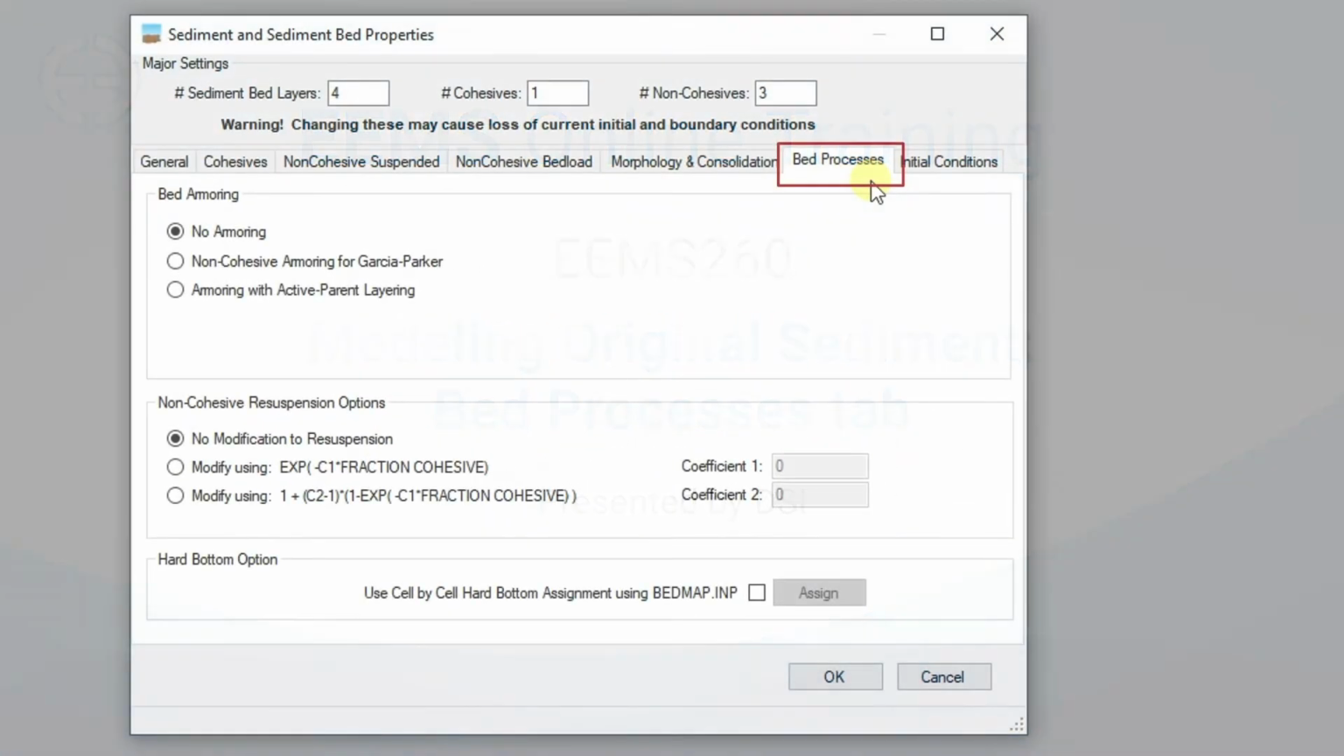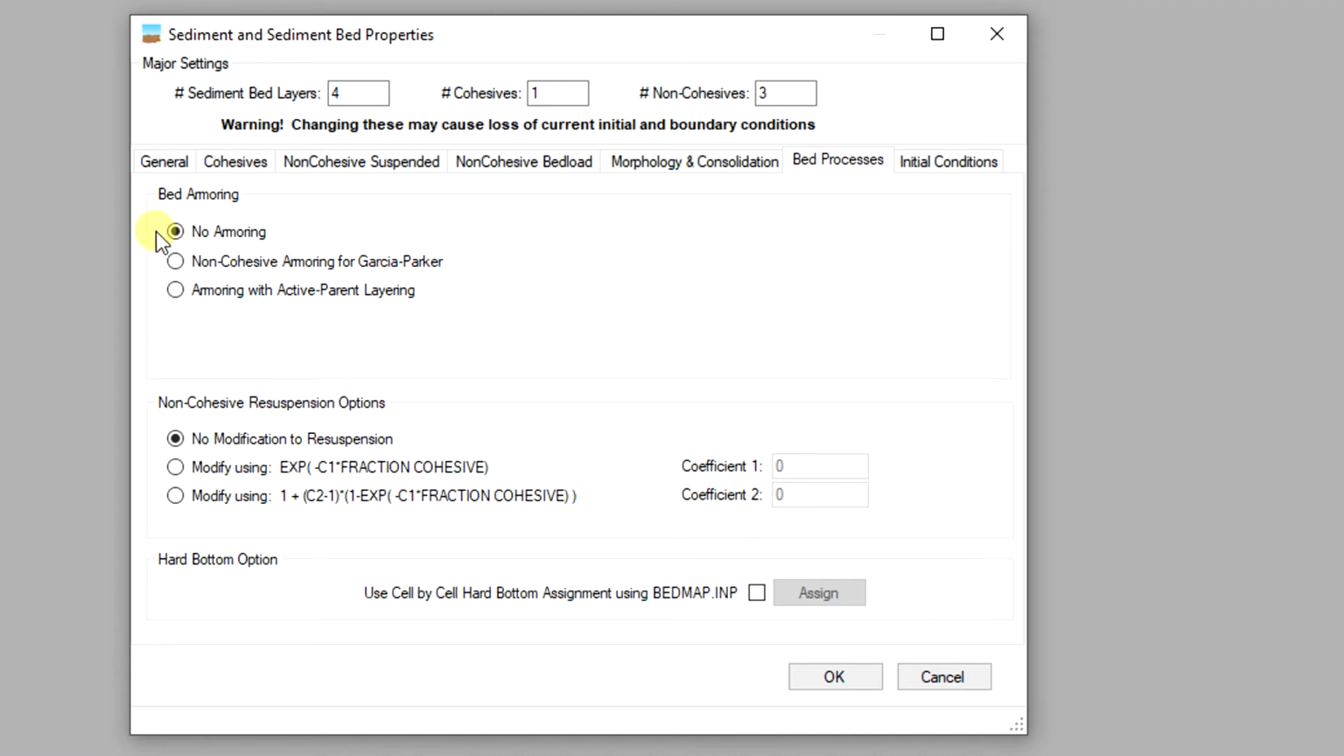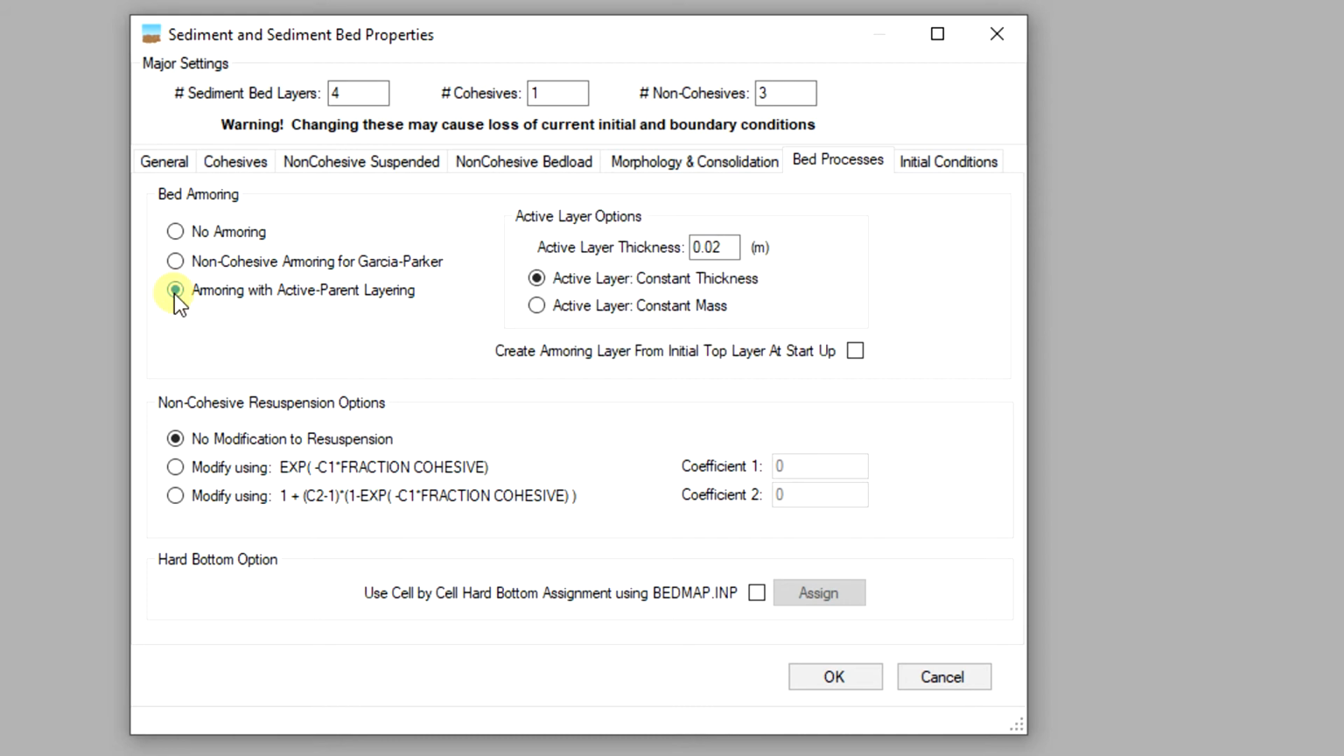The Bed Processes allows the user to select from No Armoring, Non-Cohesive Armoring for Garcia-Parker, and Armoring with Active Parent Layering. For the case of armoring with active parent layering, the user needs to specify an active layer thickness. The user may also specify the non-cohesive resuspension options, with a choice of modifications based on coefficients input by the user. This option modifies the critical shear stress for resuspension based on the fraction of cohesives.